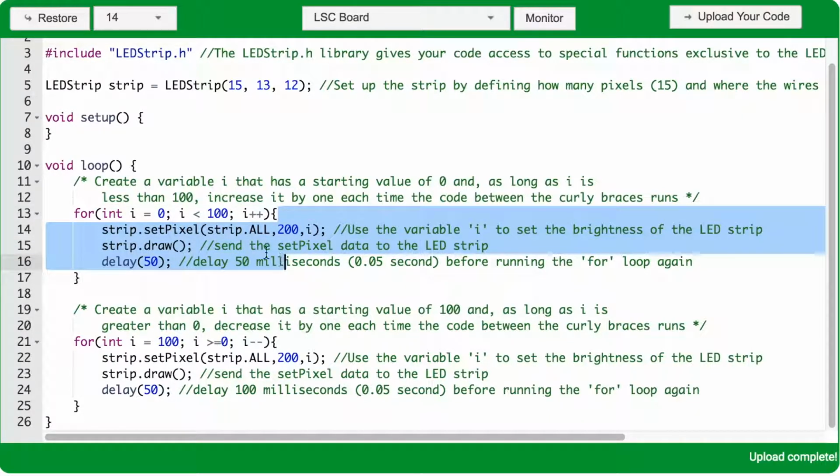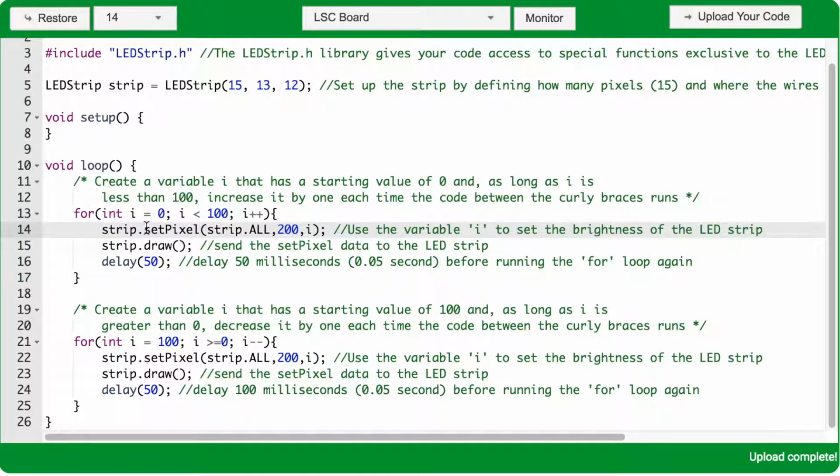Inside the curly braces of this for loop, you'll see a setPixel function. That has 3 arguments. The first argument is which pixel or pixels do you want to address. We want the entire LED strip to turn on, so we're using strip.all as the argument in this function. The second argument is the color value on that pixel or pixels. This can range from 0 to 299, and we're using 200 to show the strip as green.